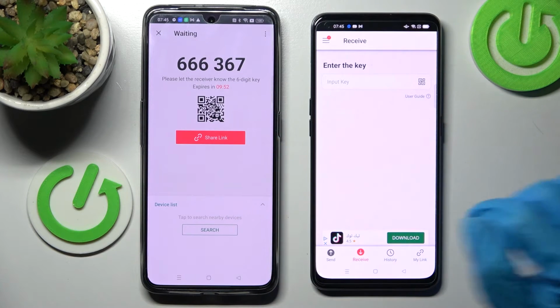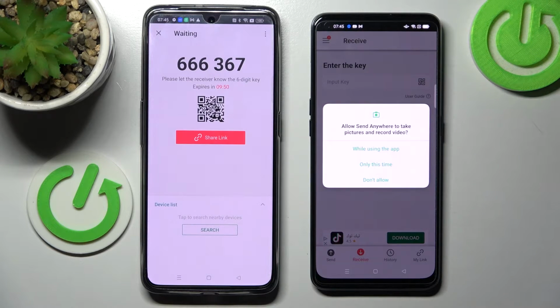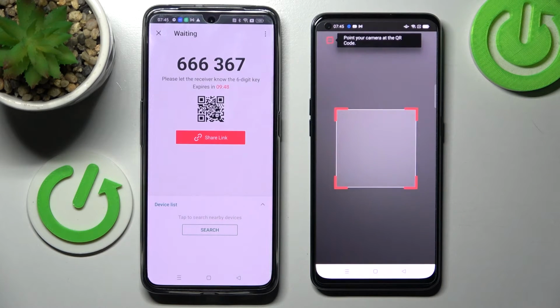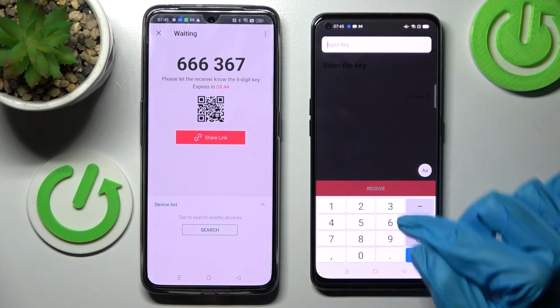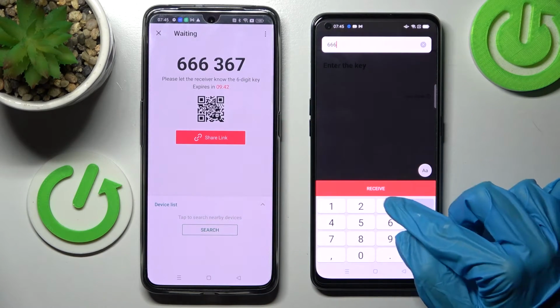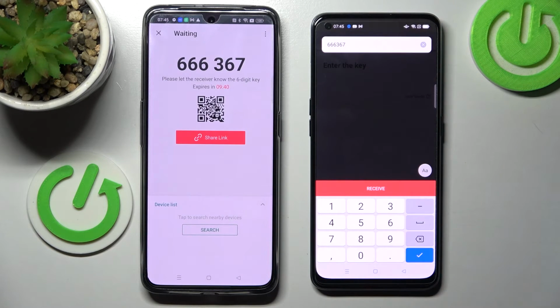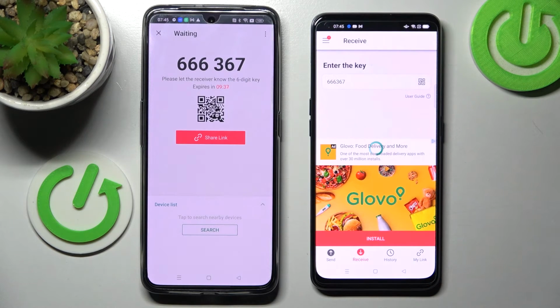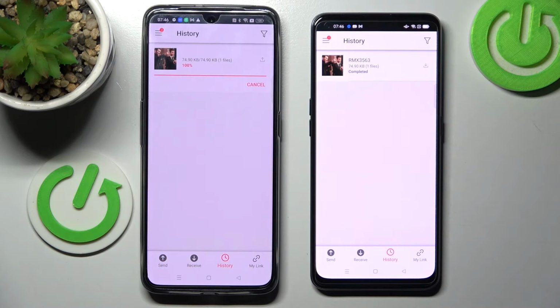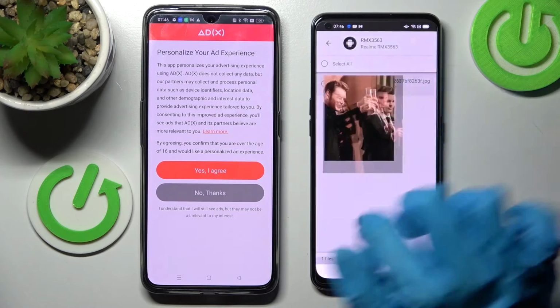We can scan this QR code by using this scanning icon on OPPO, choosing while using the app only this time and pointing our camera at the code. But we can also input this key over here and tap on Receive. As you can see now, my photo was successfully transferred.